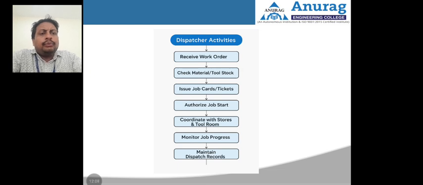Then another important activity of the dispatcher is to coordinate with the stores and tool room. Whatever our required action plan, whatever our manufacturing operation, we need to coordinate with the store orders and tool orders. What do you mean by store? Store means it will give the required raw materials for a particular manufacturing operation. Coming to the tool room, what are the required tools for that manufacturing operation? So we need to coordinate with the stores and tool room by giving the orders. That is also an important activity of the dispatcher.